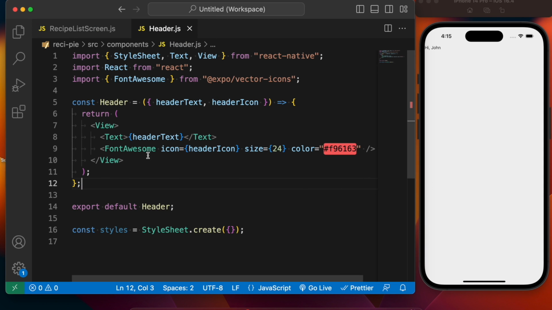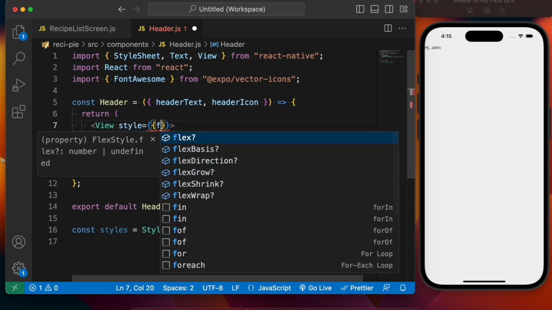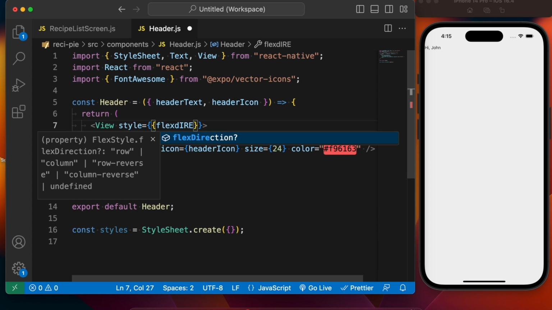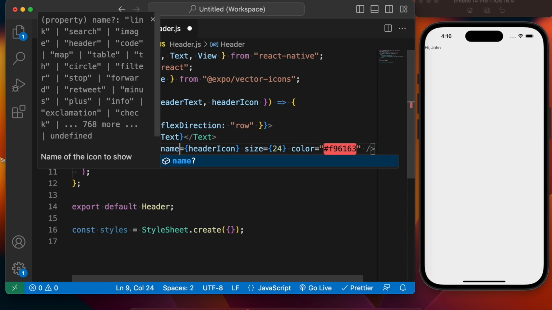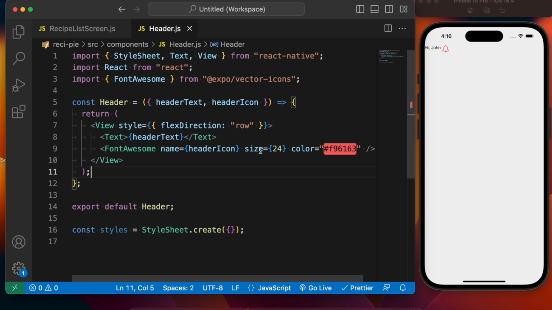So let's fix this. Here what I'm going to do is flex direction to be row, and it is not icon, it is name. Yeah, now we are seeing our icon, right? And we want it to go to the extreme end. So what we can do is add flex 1 to it.